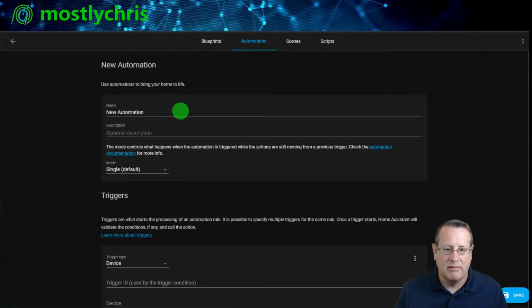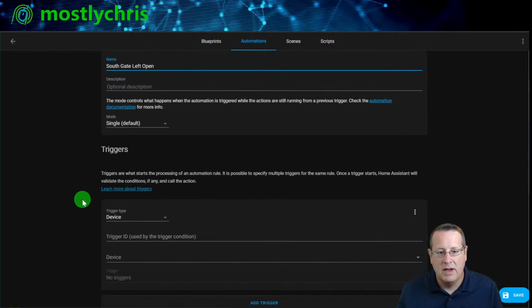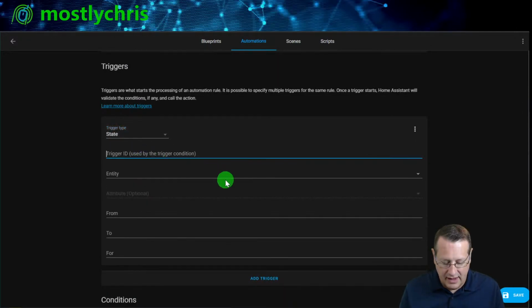And I was just totally messing with something here. So let's just say south gate open for 10 minutes or something, or left open. Let's just say left open. And this is an automation that will let me know when the south gate was left open. So under this, I'm going to say event or state, trigger ID. I'm going to call it south gate left open a long time.